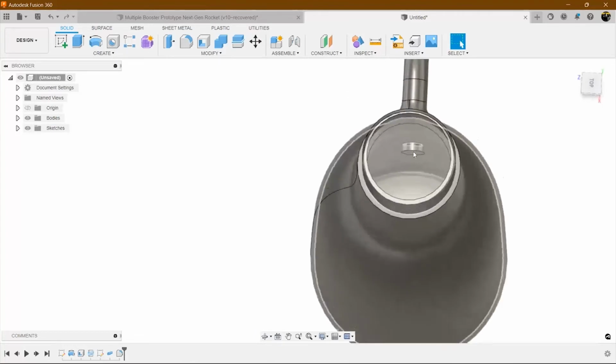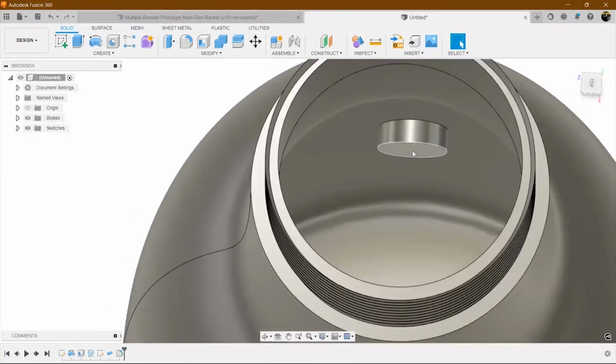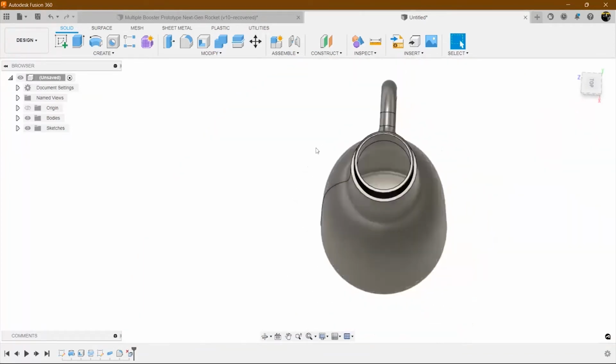And oh, you can see here that we have something bad. If you want to eliminate this, what you can do is click on the faces, and then you do right click, then you just press here, delete. You have a clean surface.